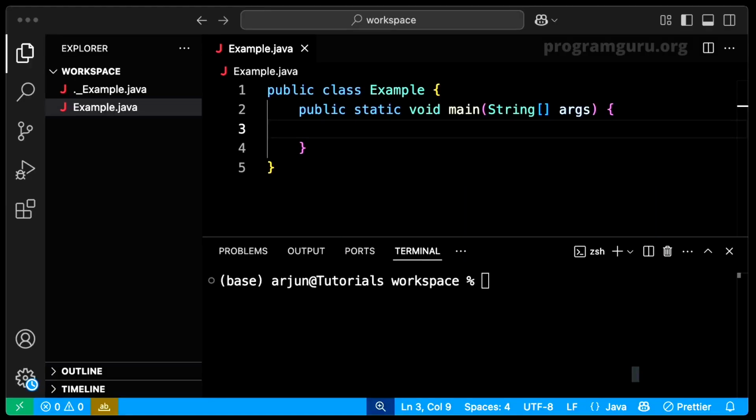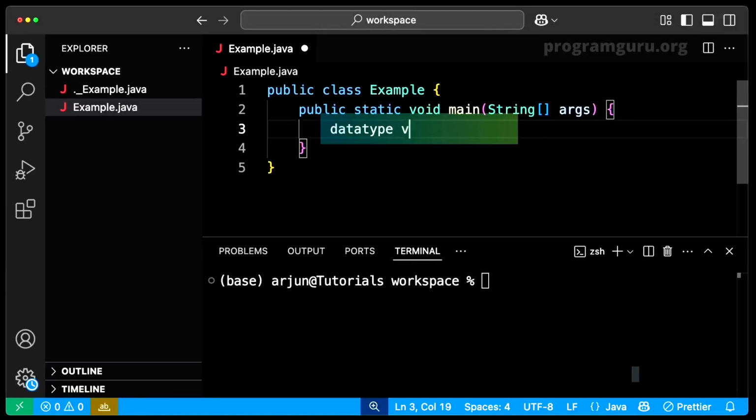To declare a variable in Java, you use the following format: data type, space, variable name, and then a semicolon. Let's take an example. We want to store someone's age, so we write int age;. This tells Java to reserve space for a whole number, and we'll call it age.